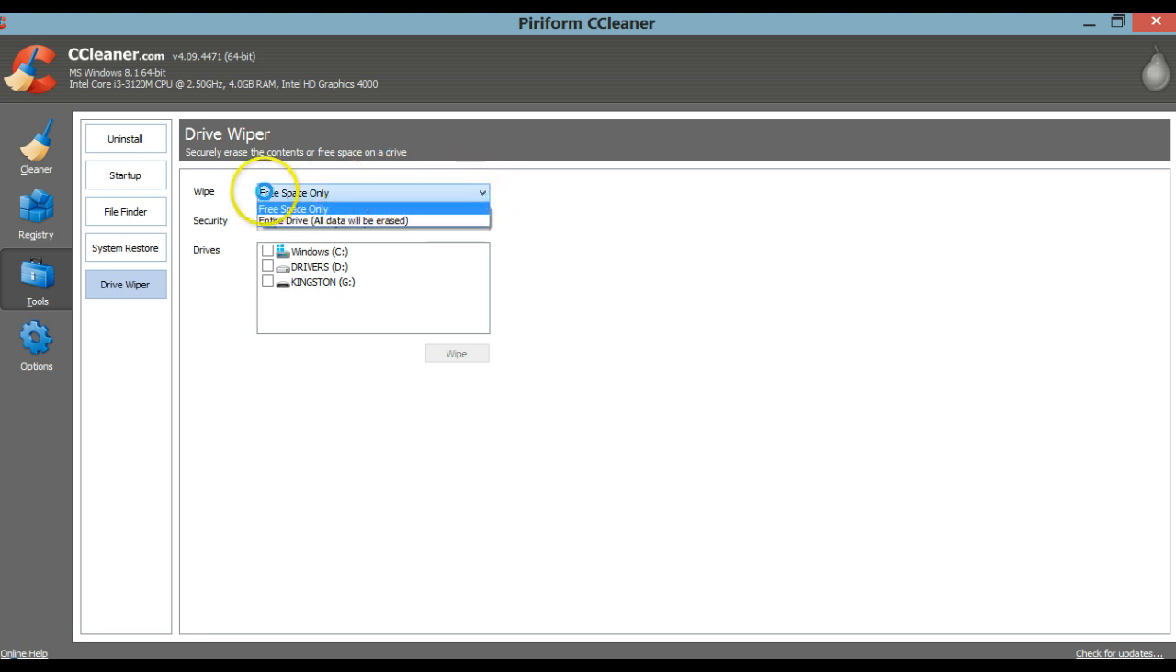On the drop down you also have wipe entire drive, and it says all data will be erased. If you hit that and hit your C drive and click wipe, you will lose absolutely everything. So unless you are giving your computer to somebody as a gift or you're actually throwing it away, do not use this particular item under any circumstances. And I've just put it back to free space only.